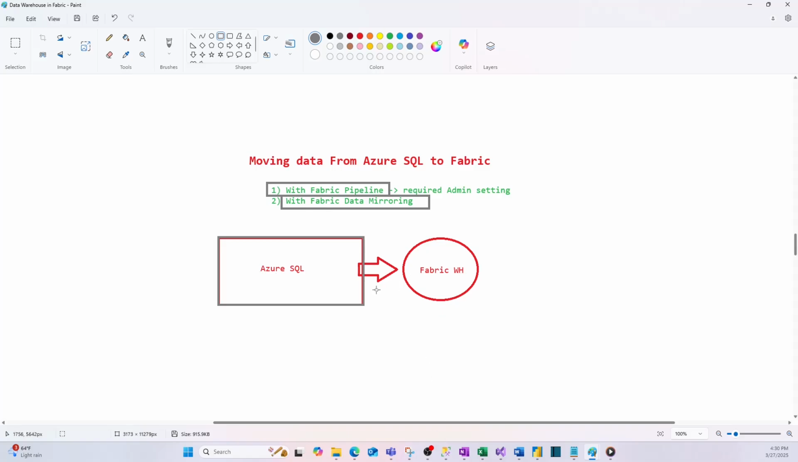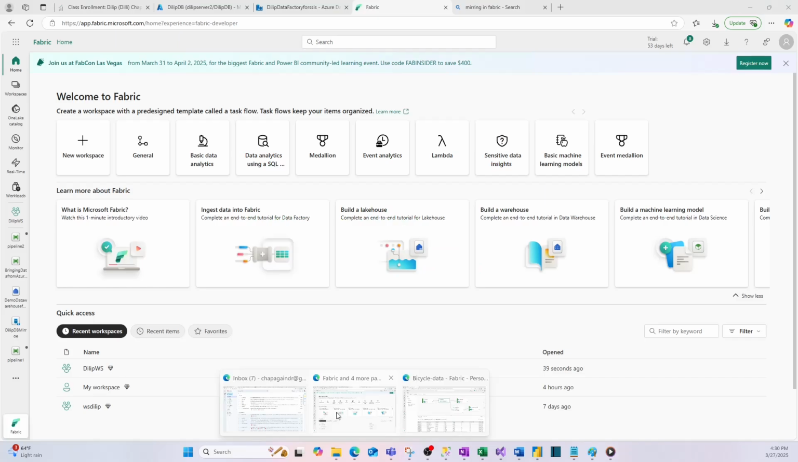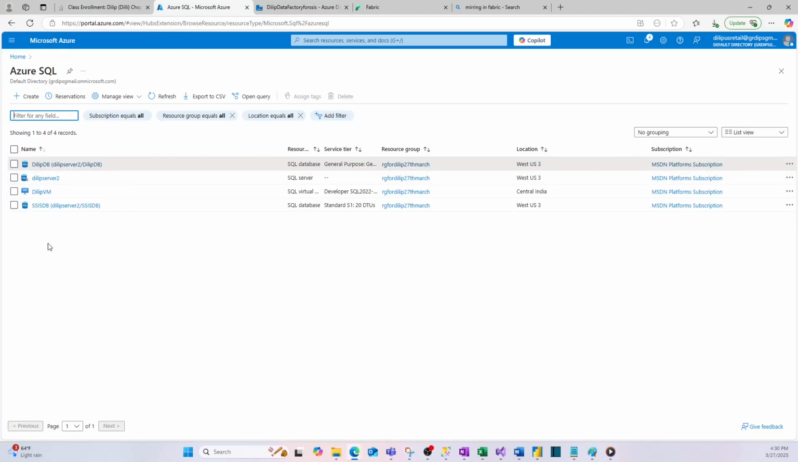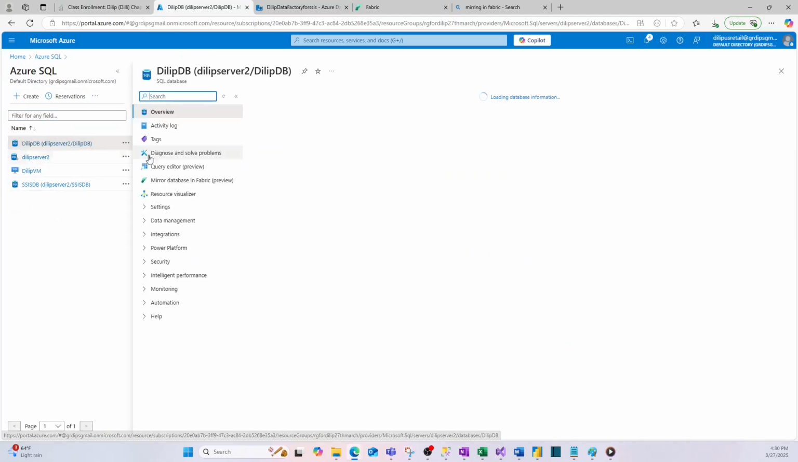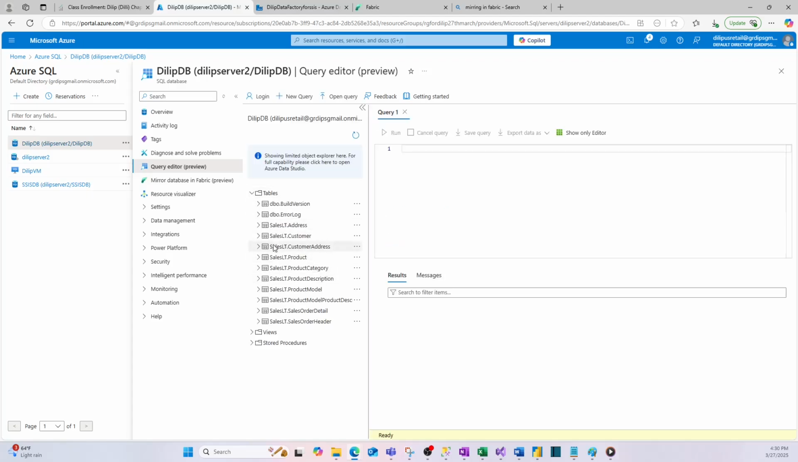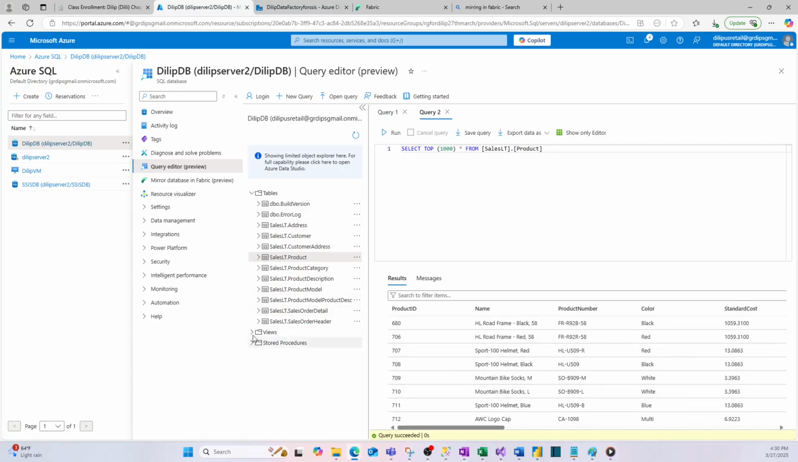So let me show you Azure SQL first, where my data is. In Azure SQL, I have a Dilip DB here. In this database, if I go in with the password, I can show you my data here. These are the data. There are tables, views, and stored procedures. I have some of them. We want to move this data from this Azure cloud into Fabric.